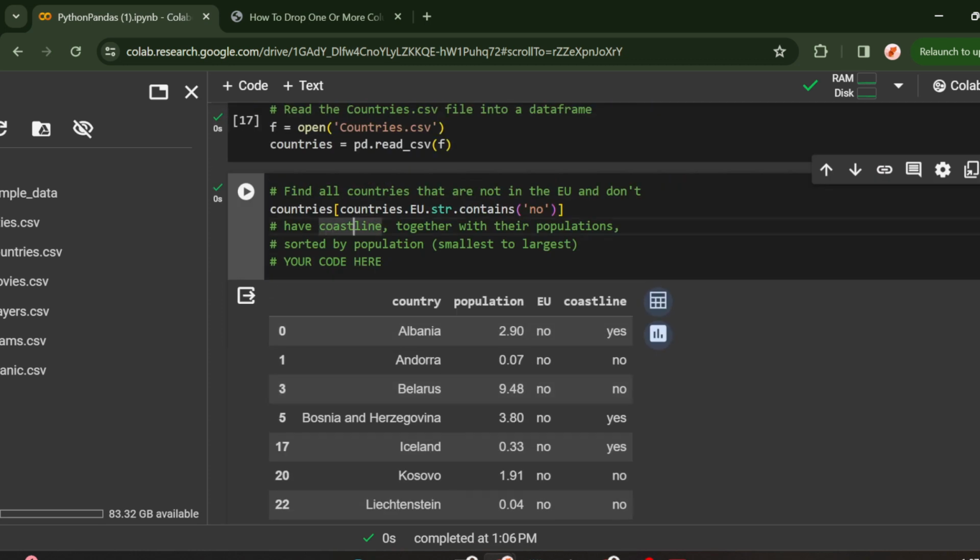Now here is another thing we do for the next line. We want countries which are not in Europe and don't have a coastline, together with their population. Now we have to sort the elements which do not contain the coastline. So if this is yes, but this is no, no, this is yes.